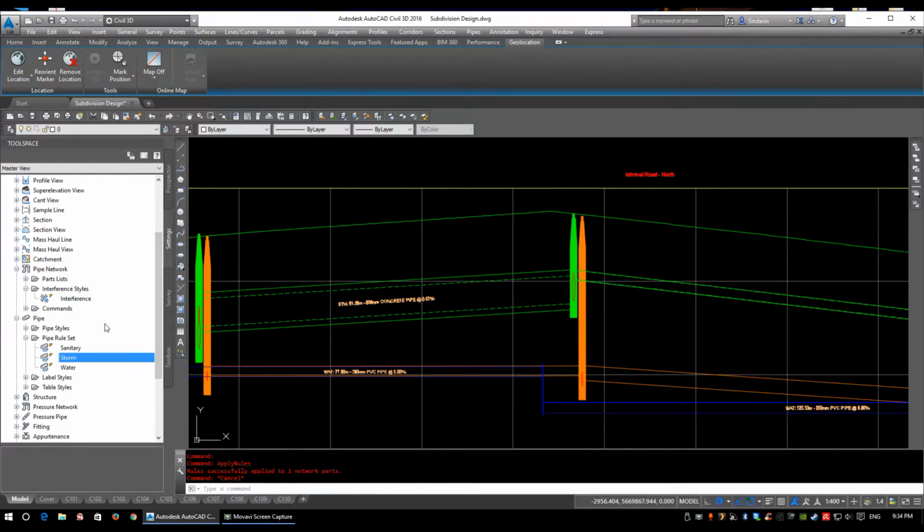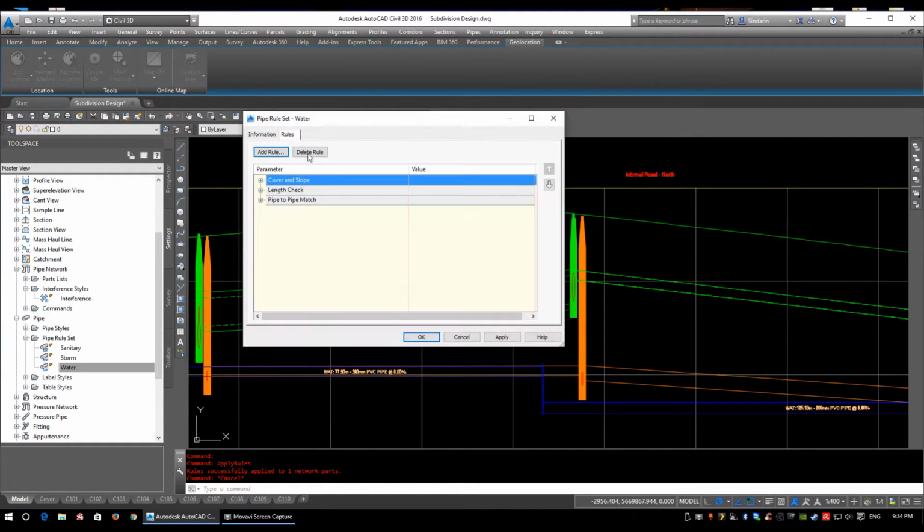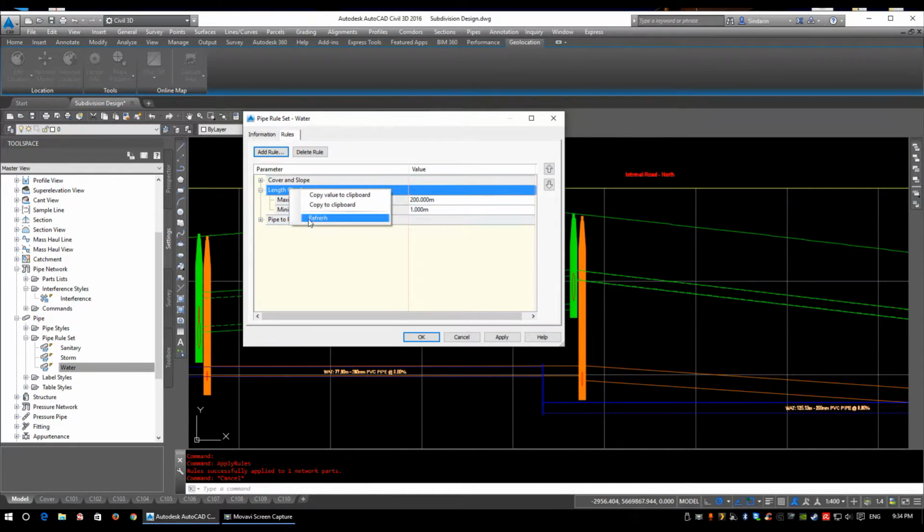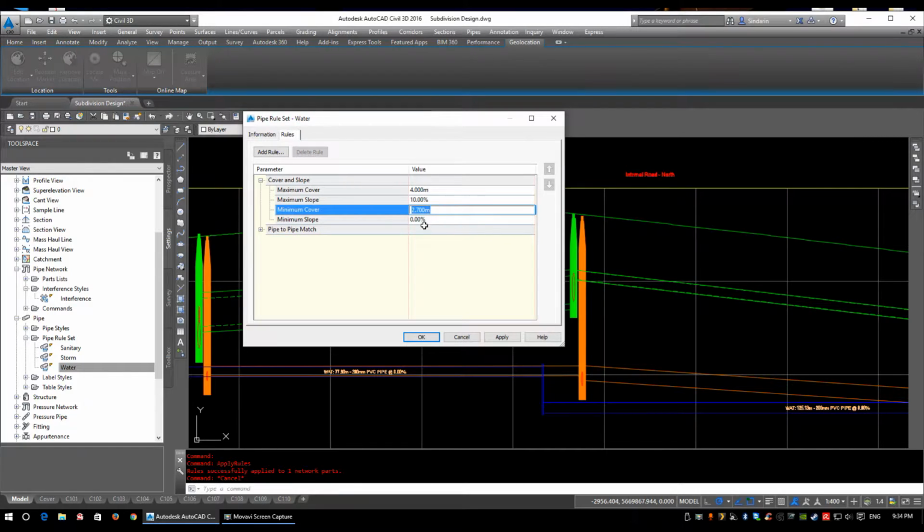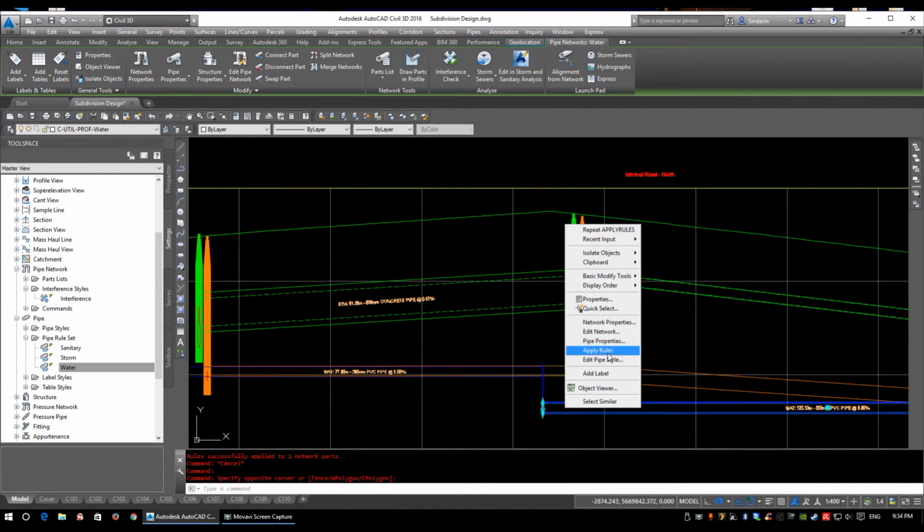So I'm just going to go quickly look at my water rules here. And I don't need a length check. I left the pipe to pipe match and cover and slope. So 2.7 down, maximum, we'll just change that to 5. Don't care about slopes. So let's try applying rules again.